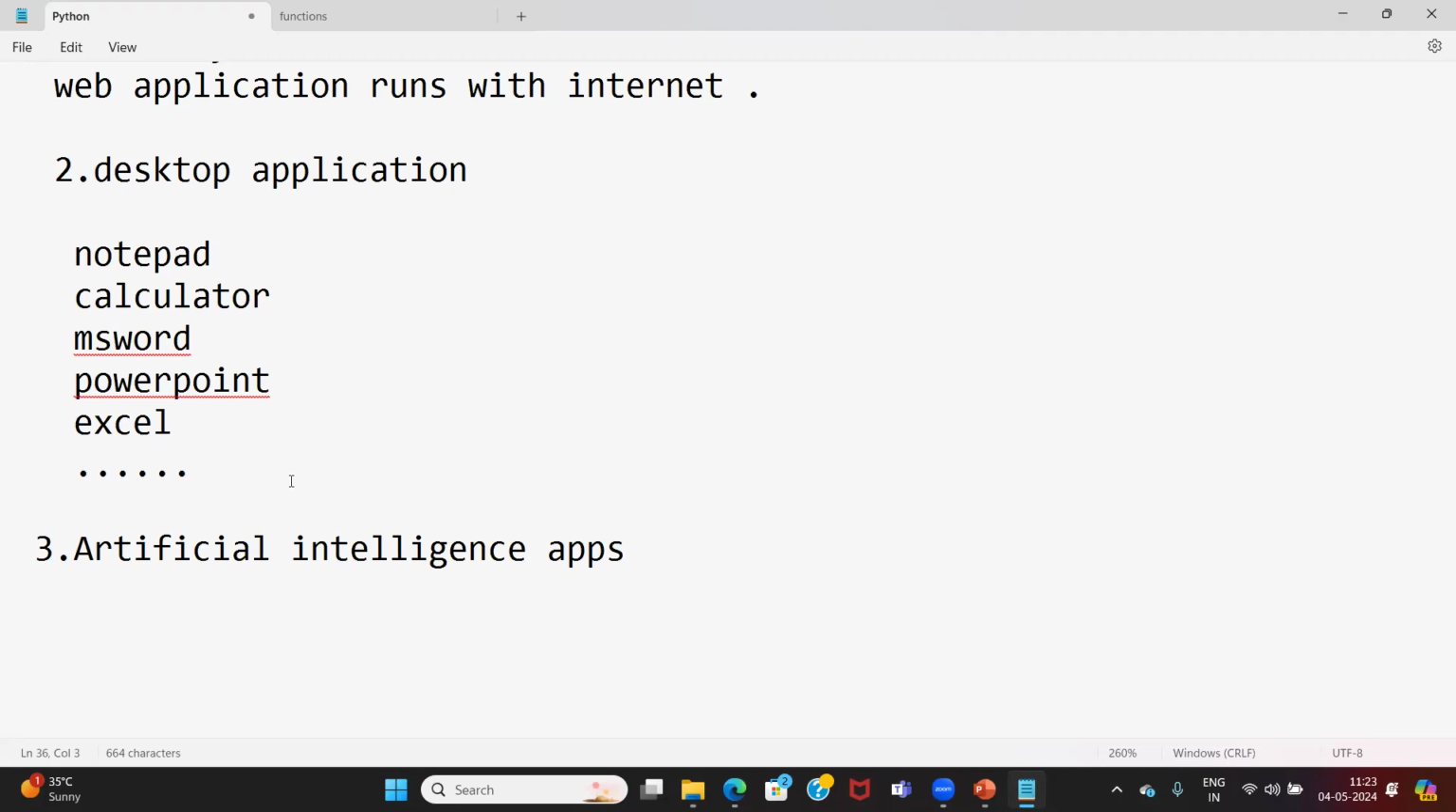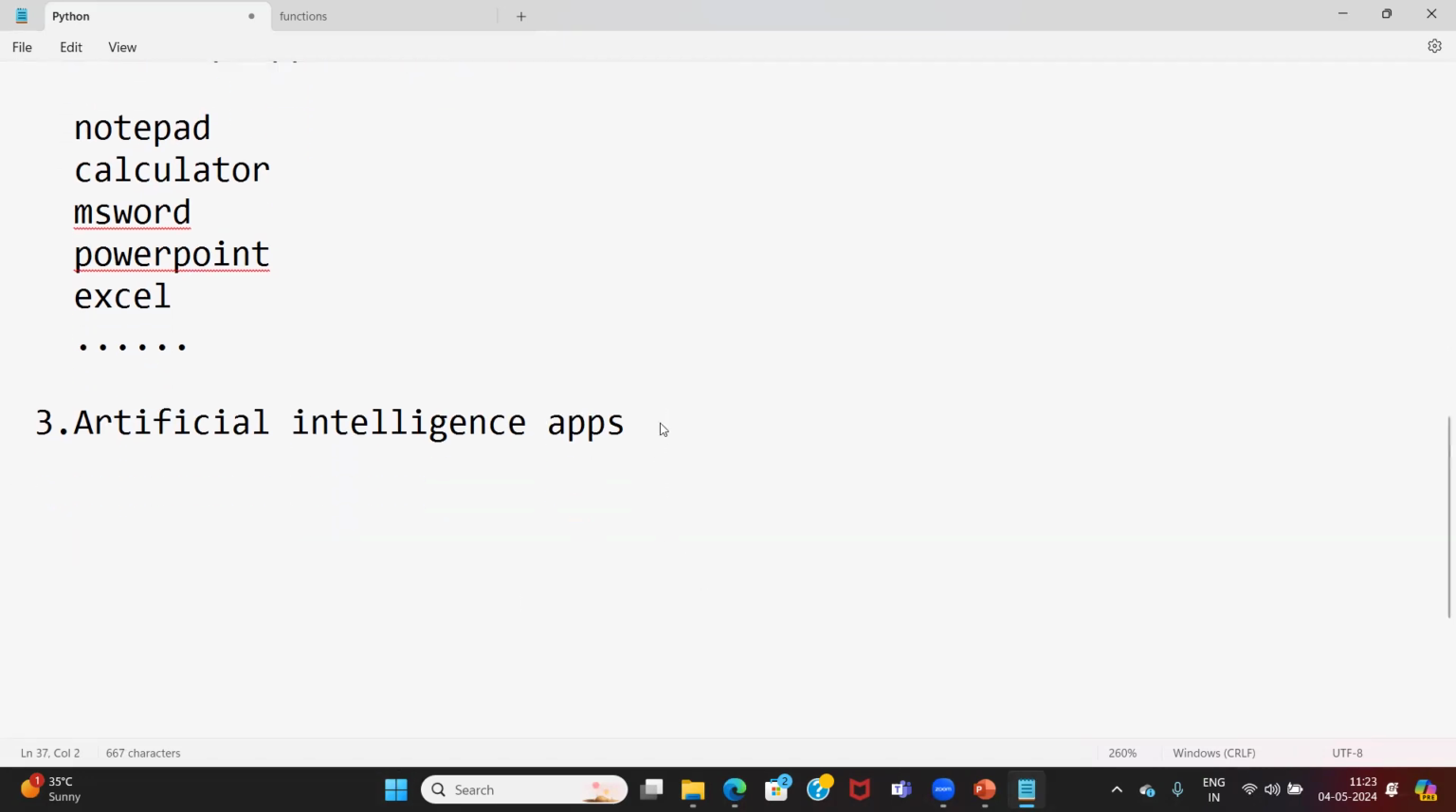Hello Siri. What is the weather today in Hyderabad? What is the weather today in Pakistan? You can ask her. If Siri knows, Siri will tell. Okay, that kind of artificial intelligence applications can also be developed in Python. And one more: data science applications can also be developed in Python.